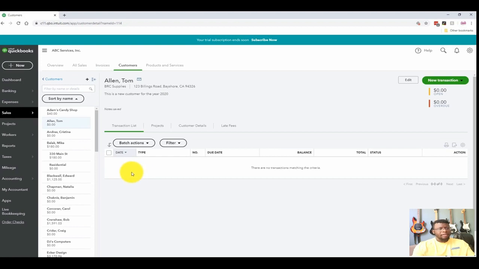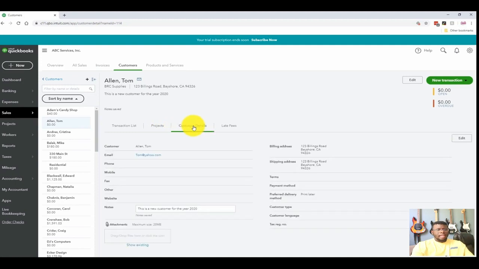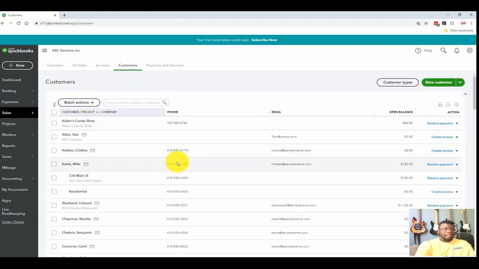So the projects. Now these are going to be the jobs we actually do for the customers. There aren't any set up here yet. We can actually see the customer details also. This is where we've got all the information we had just set up for this customer, and also if there were any late fees, you would see them listed here as well. And that's how you set up a new customer. So I'm going to hit this customers link here in the top left, and that'll take me back to the list of customers. And notice Tom Allen has an envelope to the right, because we did put an email address for Tom Allen. And that's pretty much how you put in a new customer.